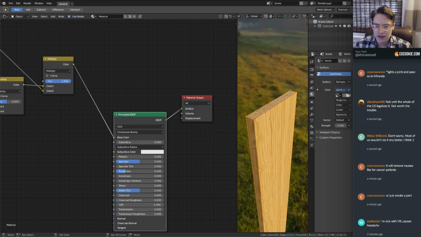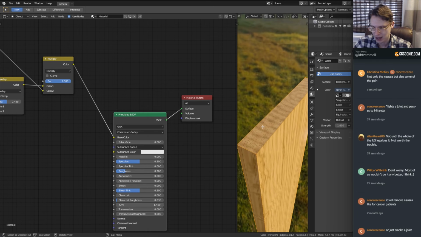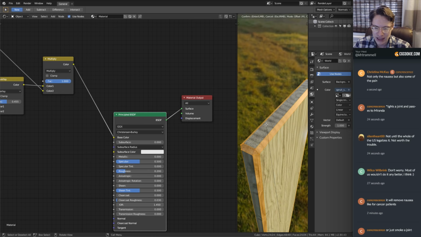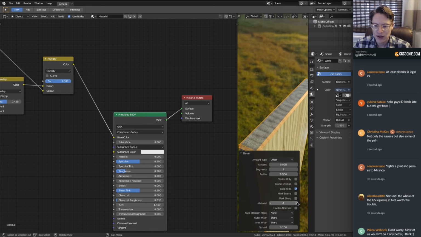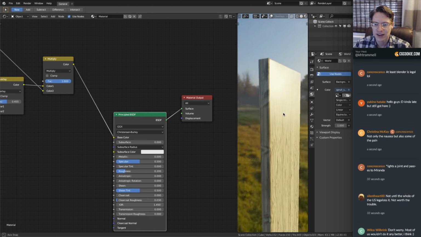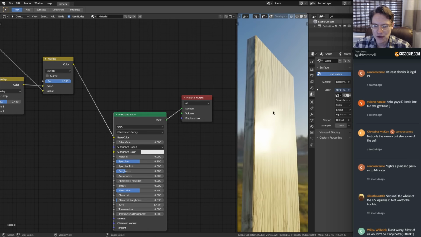Also, tab into edit mode. This is really cool, just being able to do this and get the EEVEE feedback. Control B to bevel the edges. Just round them over a bit. There we go. Right, so right now it's a perfectly smooth sanded board, which we do not want.